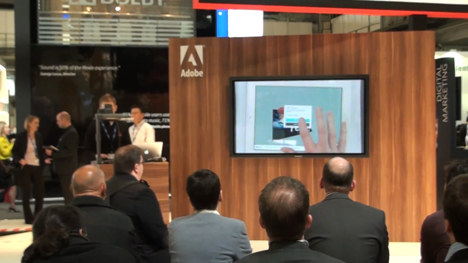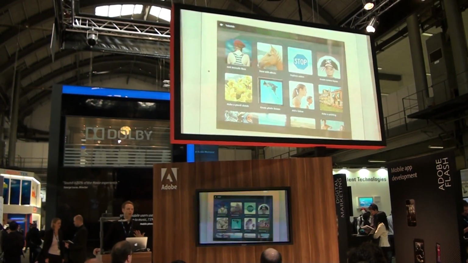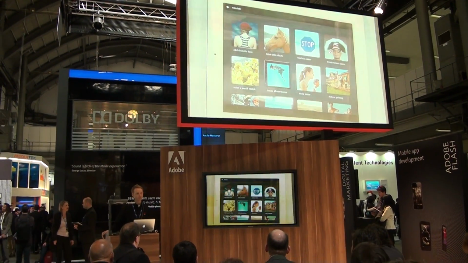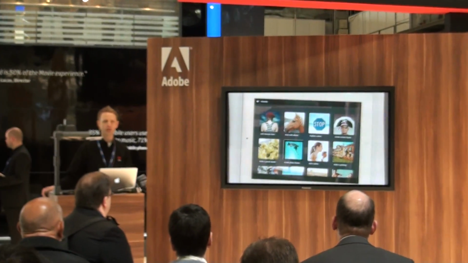So we're really excited about Photoshop Touch. As I mentioned, there's a bunch of tutorials in here that will really help people to get started, to learn some skills in Photoshop, but also to learn the application.